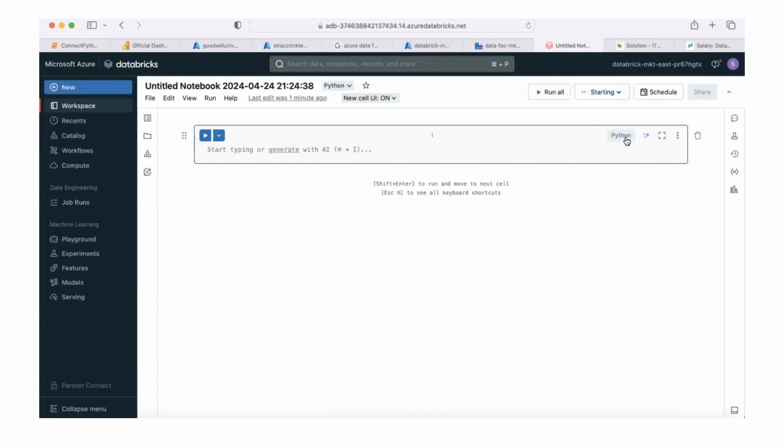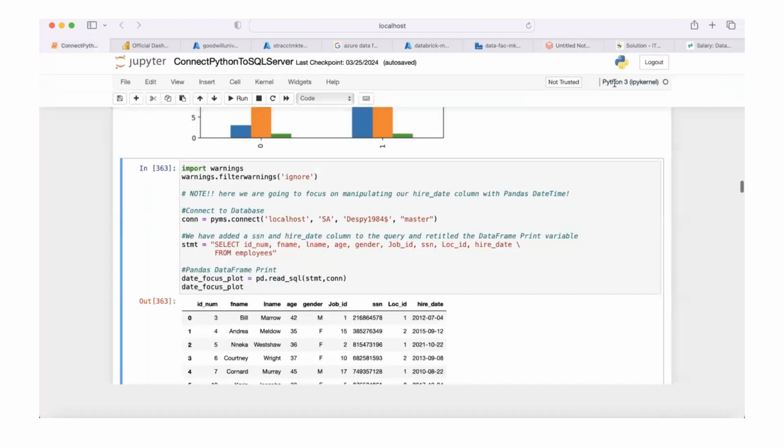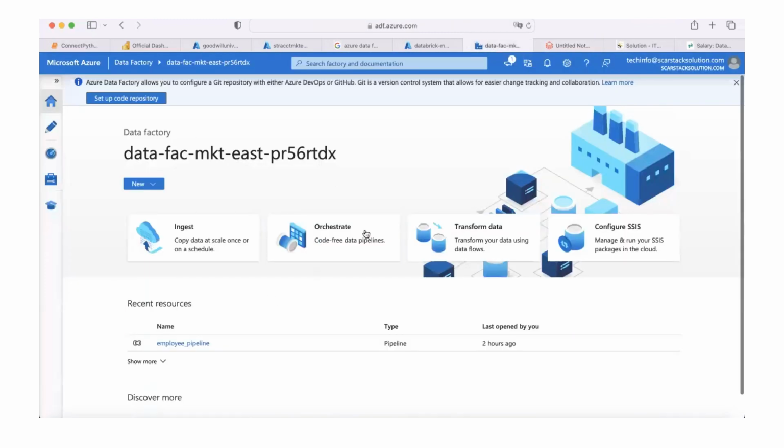As you can see, I've configured this one for Python. So that's how you use this environment to work. And then you have other things like your Data Factory as well. We just ran out of time, so we won't have time to cover that.